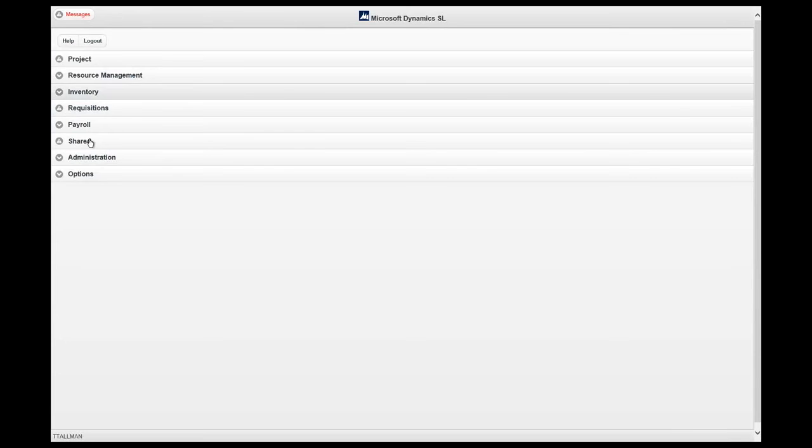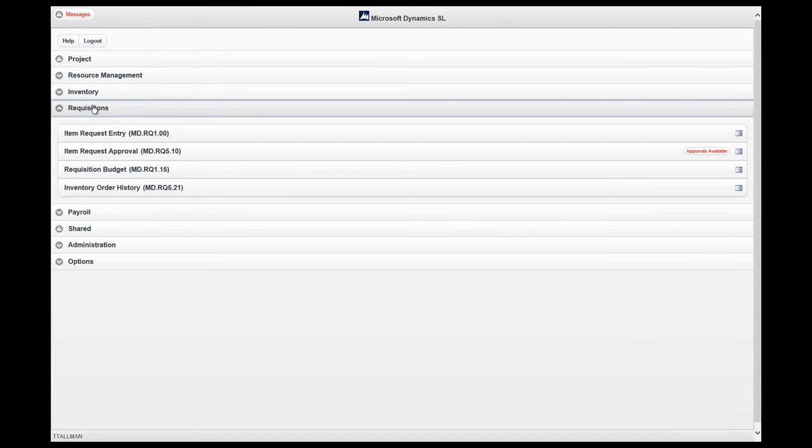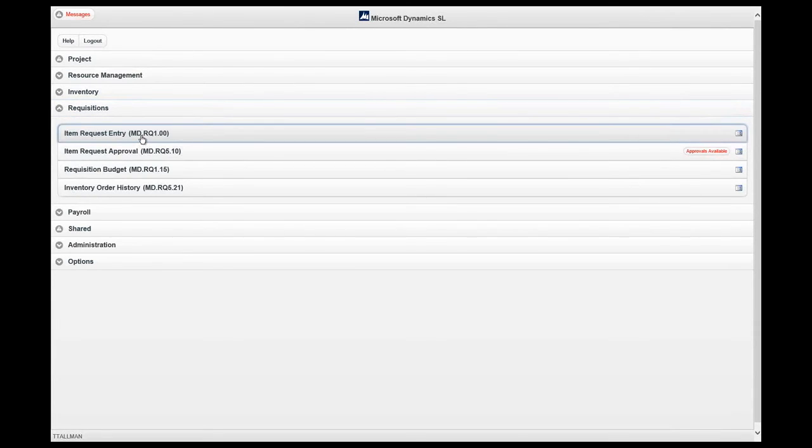But also just to let you know, we are going to focus on other areas than just the requisition area. I'm sorry, than just the project area. The next is our item request entry and approval process. The item request entry screen has been available in the business portal, now available here as a web app.